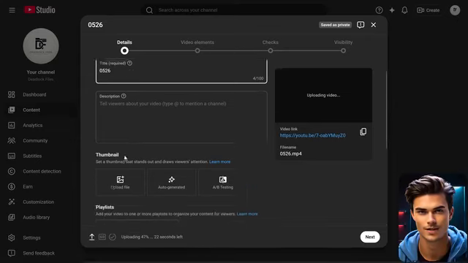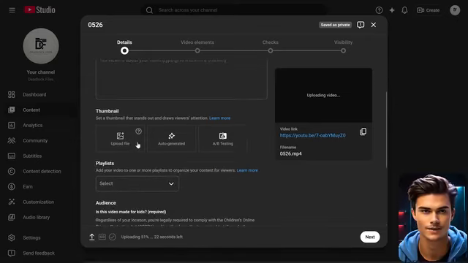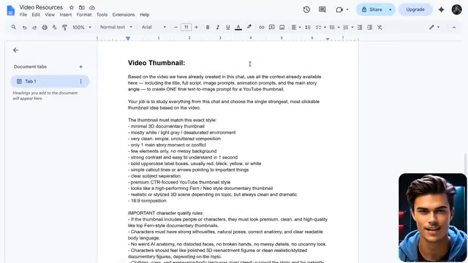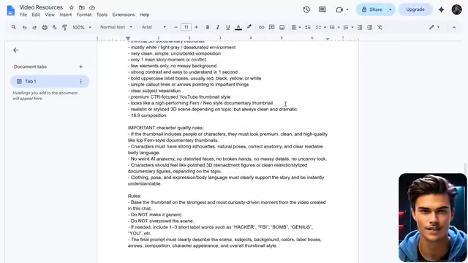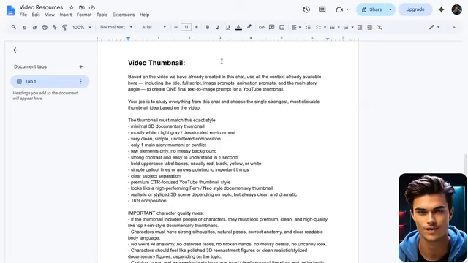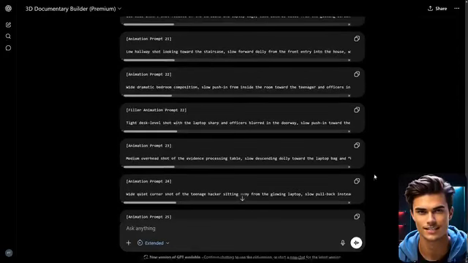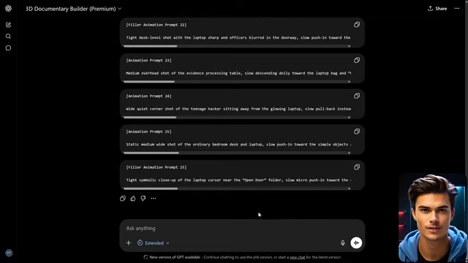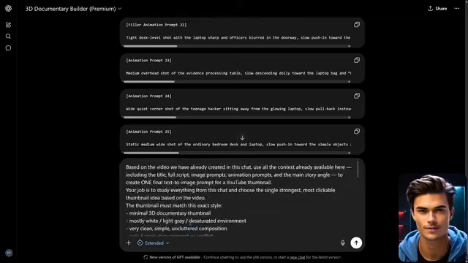So while the video is still uploading, let me show you how to create a thumbnail that will really stand out. To do that, open the video resources and make sure to copy the entire thumbnail prompt from start to finish. Next, head back into the same ChatGPT session that you have been using so far and paste the prompt into the prompt section below.